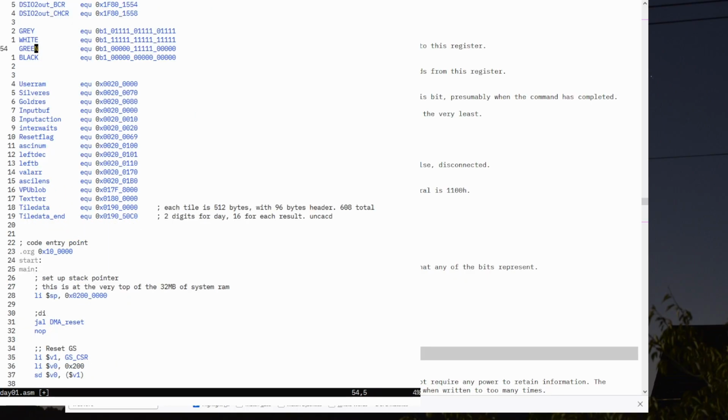Alright, so that's my introduction to PS2 assembly and MIPS. Or should I say, MIPS assembly for the PS2, I guess. Next time we'll go into day one and we'll explore the day one solution.